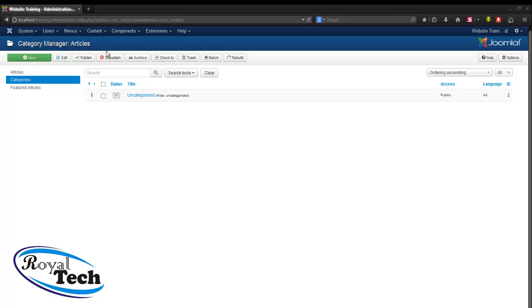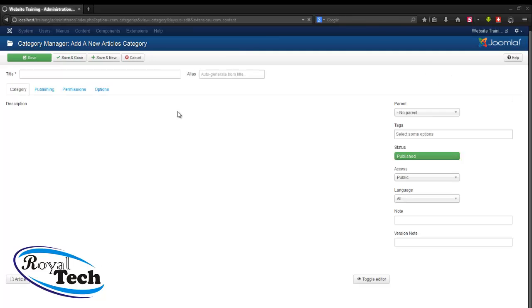So here is where we do our categorizing of our articles, and you see the reason why it's very, very important you do that. If you don't do that, you won't be able to create the article, because the article needs to be categorized. So I'll click on new. The server seems to be a bit slow today. I'm sorry for that, but we just have to manage it.